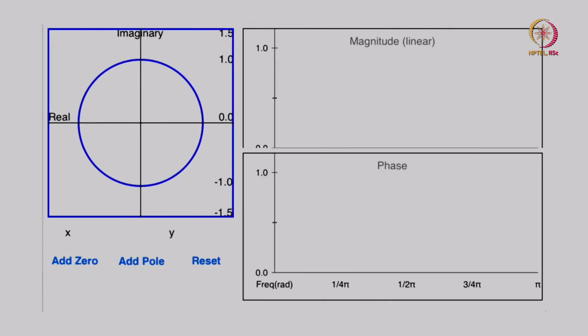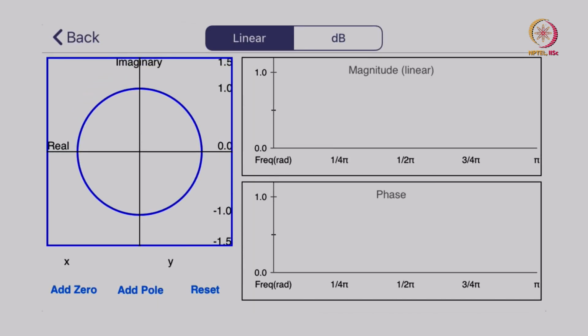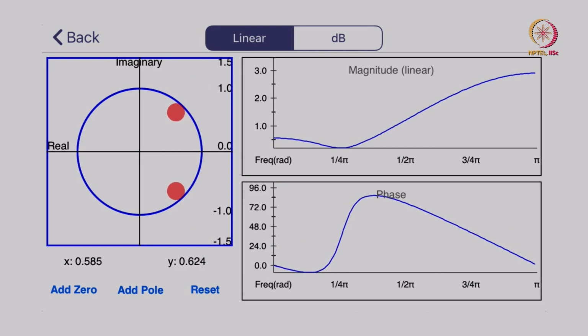So, this is a demo that you have. If I want to add a zero, I can add a zero, or if I want to add a pole I can do it, or you can reset. So, this is the demo. I will put it as a zero, what I have to add. I am going to put my zero in this position.